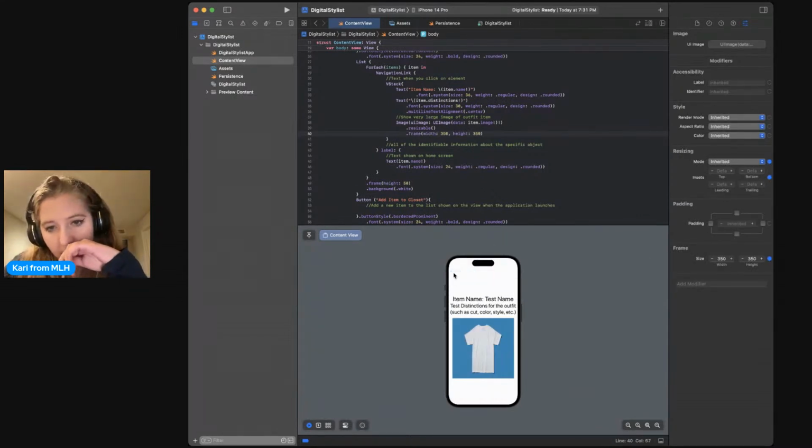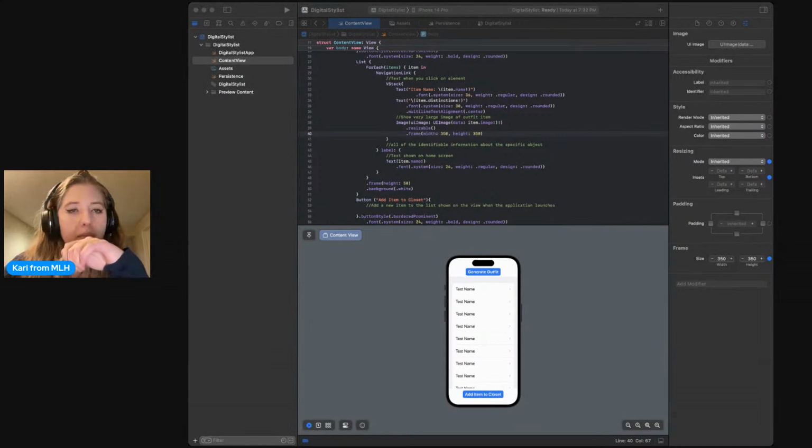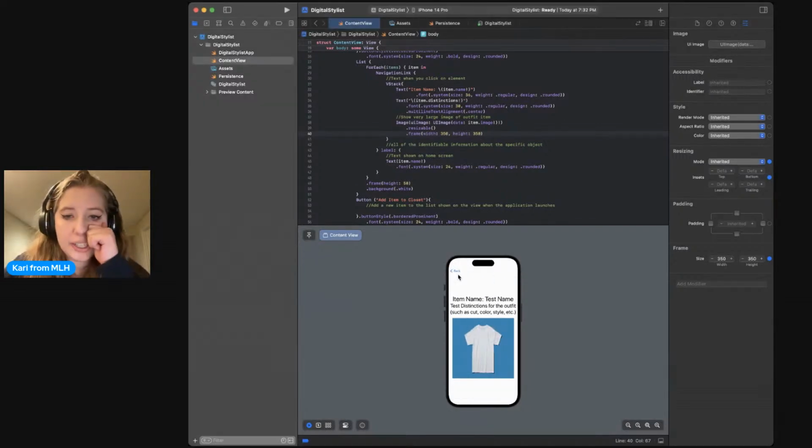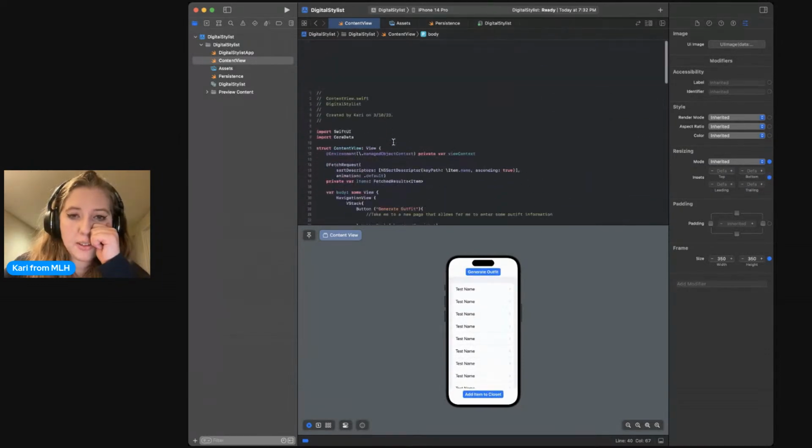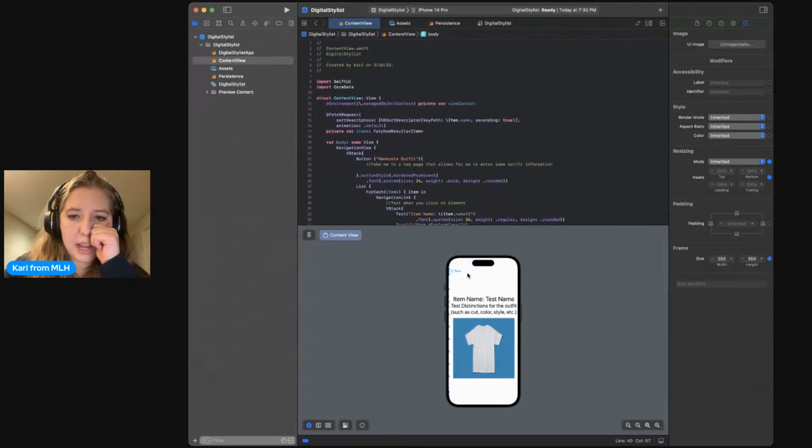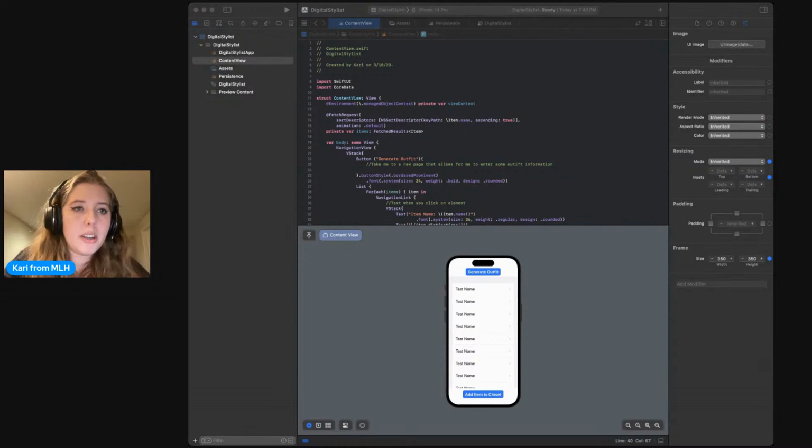Beautiful, beautiful white shirt. Amazing. That is great. Now we have test name, test distinctions for the outfits, which is color, style, and a big image. Let's figure out next how to get that back button to be bigger. Change size of navigation or of toolbar buttons. Let's see that.